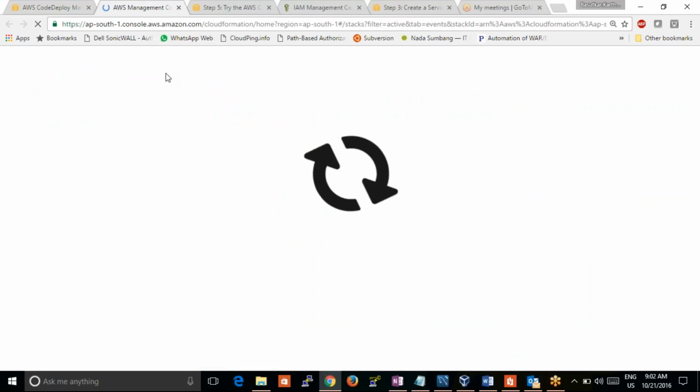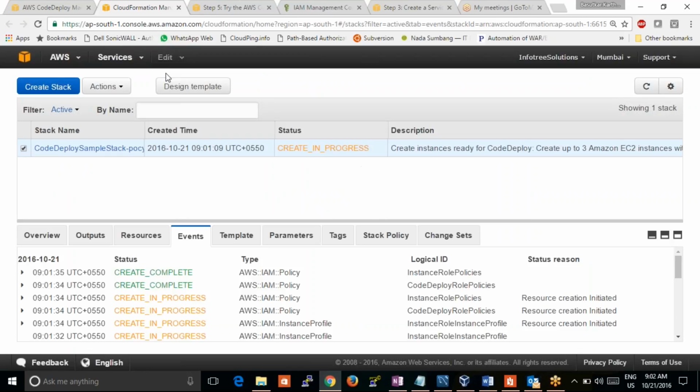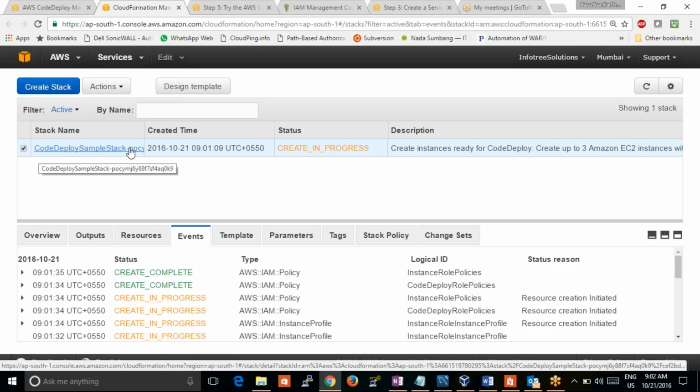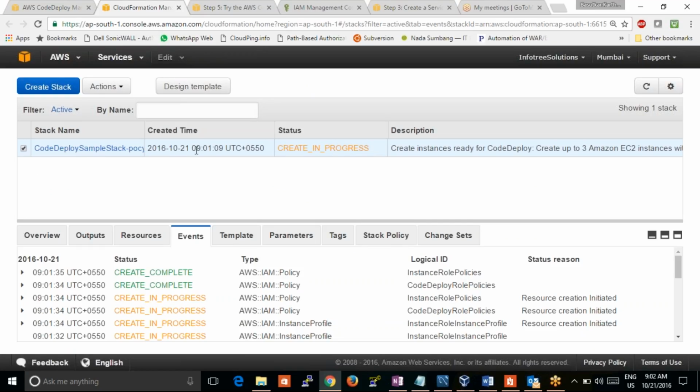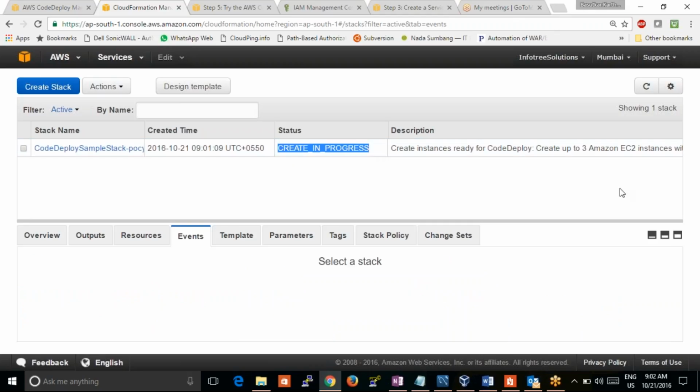In AWS CloudFormation he'll create one new stack. See, he's creating one new stack and he named it CodeDeploySampleStack. Time, 9:19 UTC, not IST. So here the creation is in progress. The description says creating instances ready for CodeDeploy, create up to 3 Amazon EC2 instances.